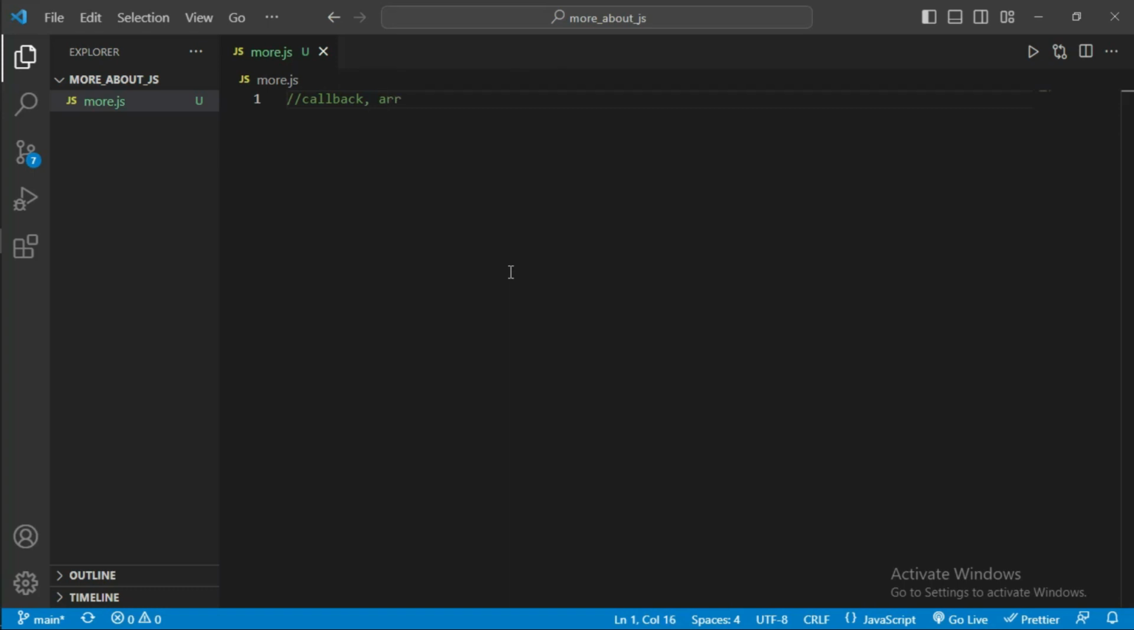So callback functions, arrow functions, and arrow functions have something to do with anonymous functions. A function can be anonymous and not an arrow function, but every arrow function is an anonymous function. When we say anonymous, we're saying unnamed.